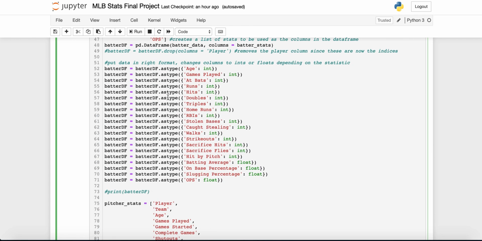Then I needed to put the data in the right format, since at this point it was all strings. Some of them I wanted to be strings, like name and position, that sort of thing. But most of them need to be in number format, so I converted most of them to int, and the last four that were decimal numbers I converted to floats.